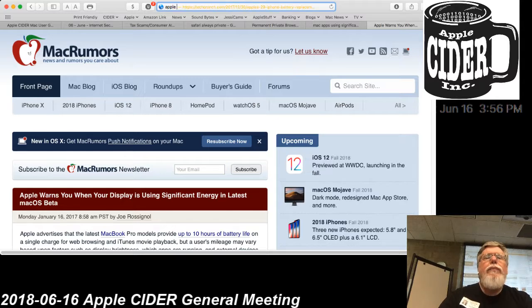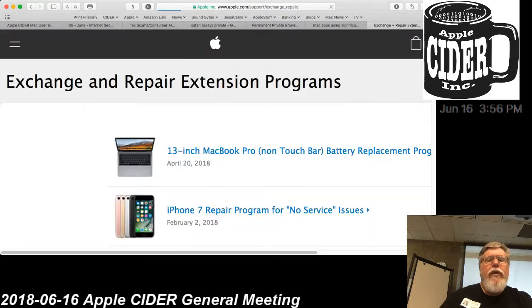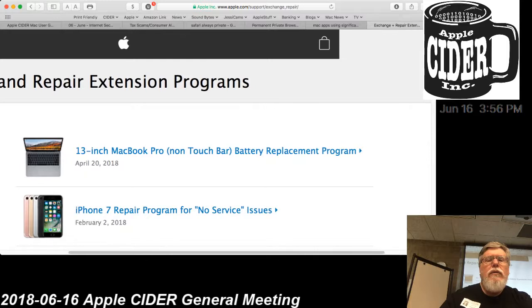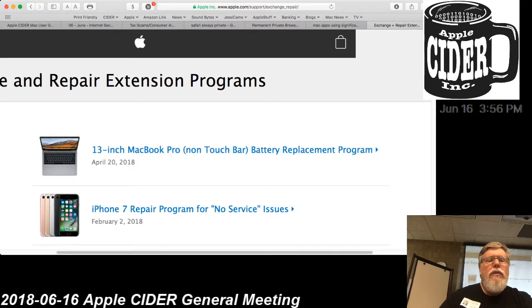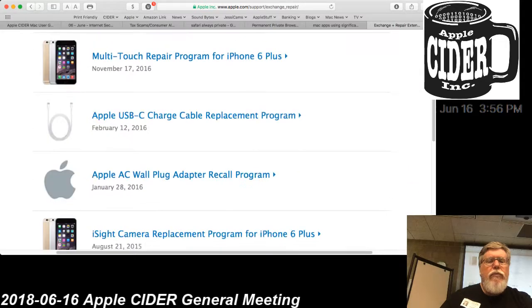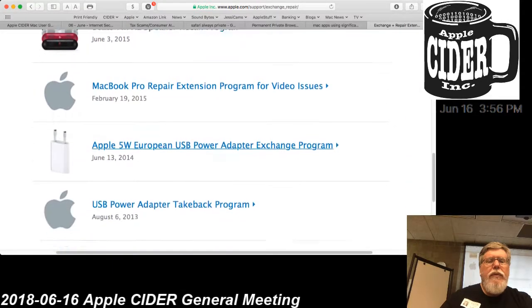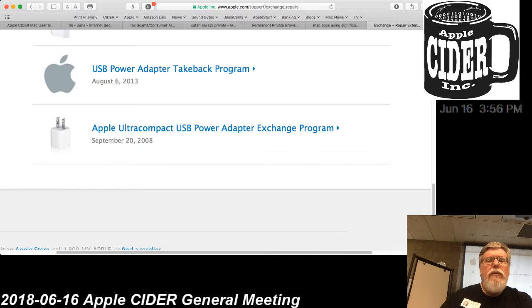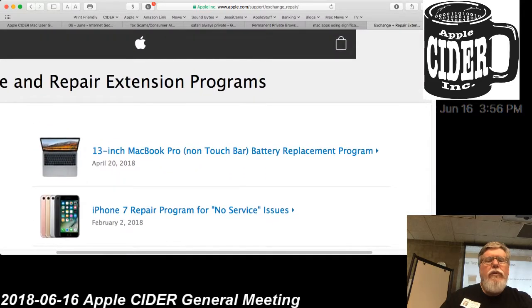Yeah, there was an Apple repair extension on, was it 13-inch batteries? Oh, okay. So I have a 15. Yeah, the 13-inch non-touch bar has a battery problem. And there was another one too.